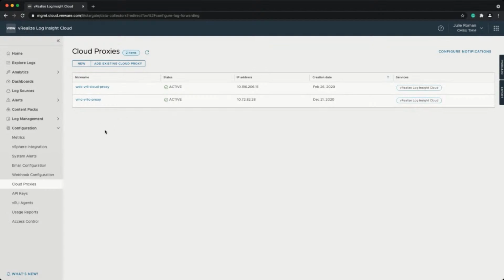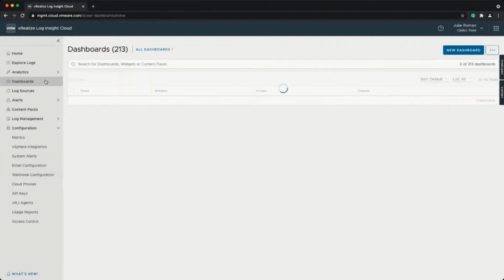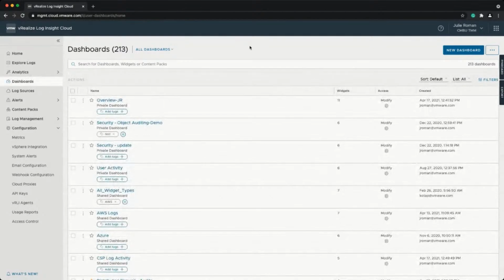So let's look at some of the out-of-the-box content that we have. We have the dashboard workbench. Dashboards are great for visualizing your log data and quickly viewing an overview of various applications, so you can see if there's any strange activity in the environment.